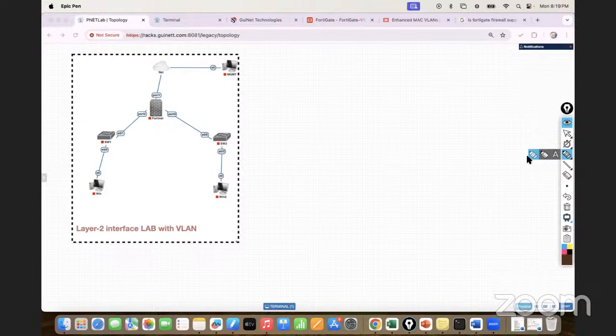This is the only reason what I am trying to make a point. If you see, for any kind of VLAN, 802.1Q, right, these are the trunking protocol, right?